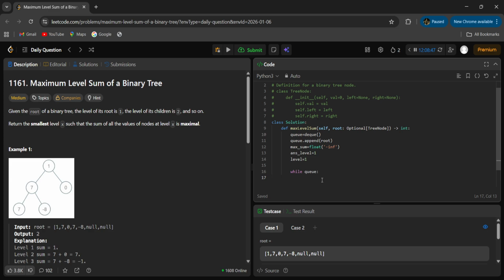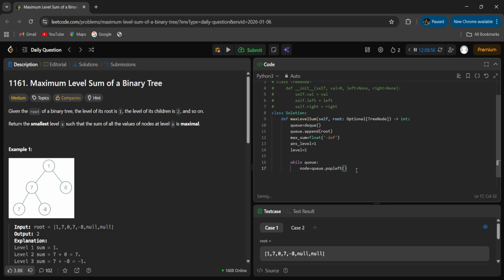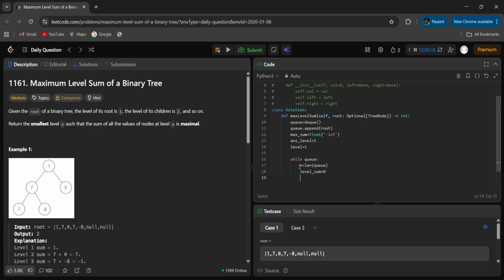So simply while queue, pop out the value, queue dot popleft. No, we have to pop all the values at the same level. So first we have to take out the size. So n is equal to len of queue. First we will take out the size so that we can traverse all, and simply we can define level sum to find the level sum at each level. So we can give that 0.